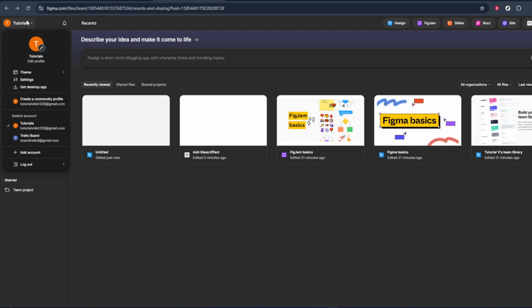This opens a small drop-down menu where you can access various account-related settings. In this drop-down, look for the option labeled Theme. Depending on your version, it may show something like Theme Light or Theme Dark next to it. Click on the Theme option. This is where Figma lets you choose how the interface looks, and it's all about your visual preference and comfort.